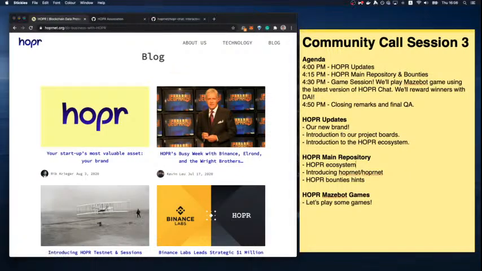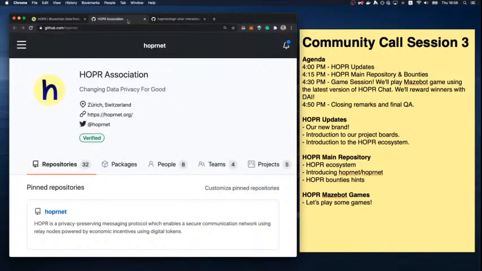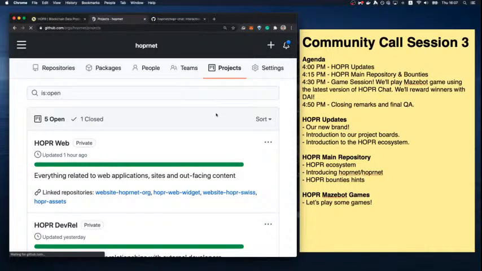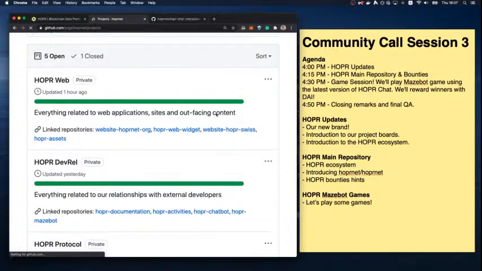Perfect. So I would also like to introduce our project boards. Right now, this is something more of an inside peek. This is something that we haven't yet made public to the general audience. Right now, this is just a way for you to visualize how we are administering and managing some of the tasks that we are doing within the HOPR Association.